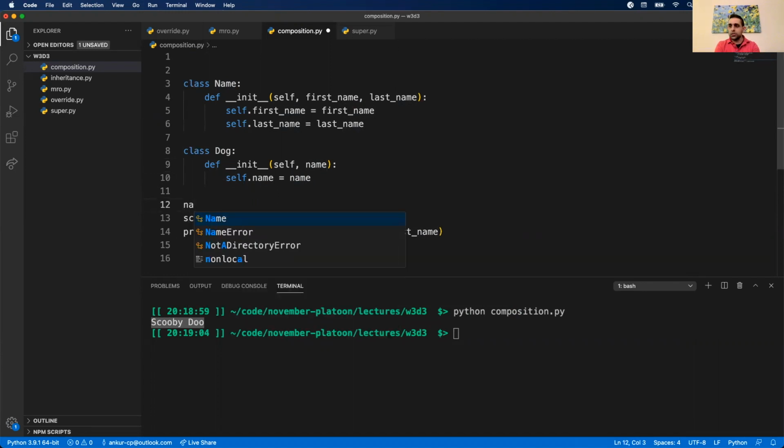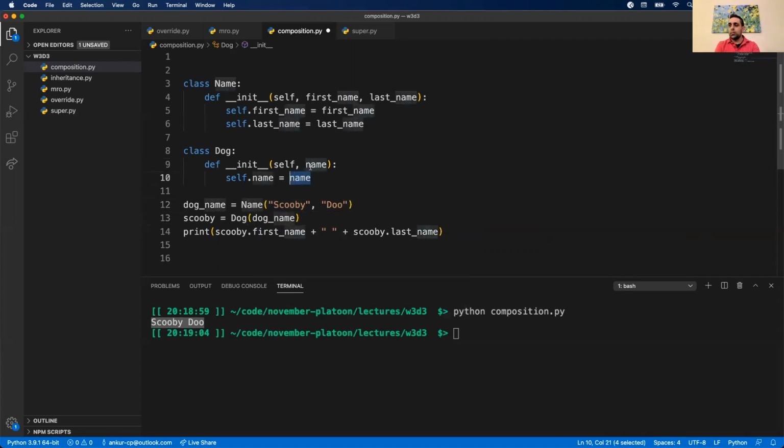All right. So I'm going to do dog name, and I'm going to create a name instance and pass in the values I had before. And now I'm going to take that instance that I created of the name class and pass that in just like before. However, now I'm actually storing the name object as an attribute. The reason being is because a dog has a name. A dog is not a name. Hopefully that distinction is clear.